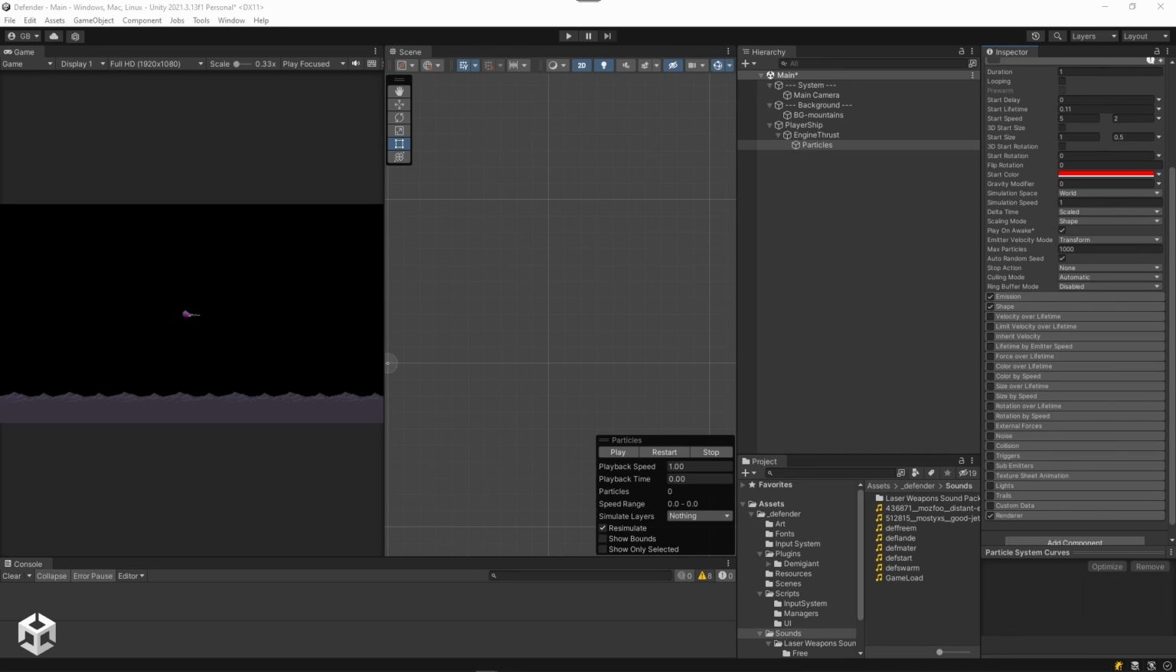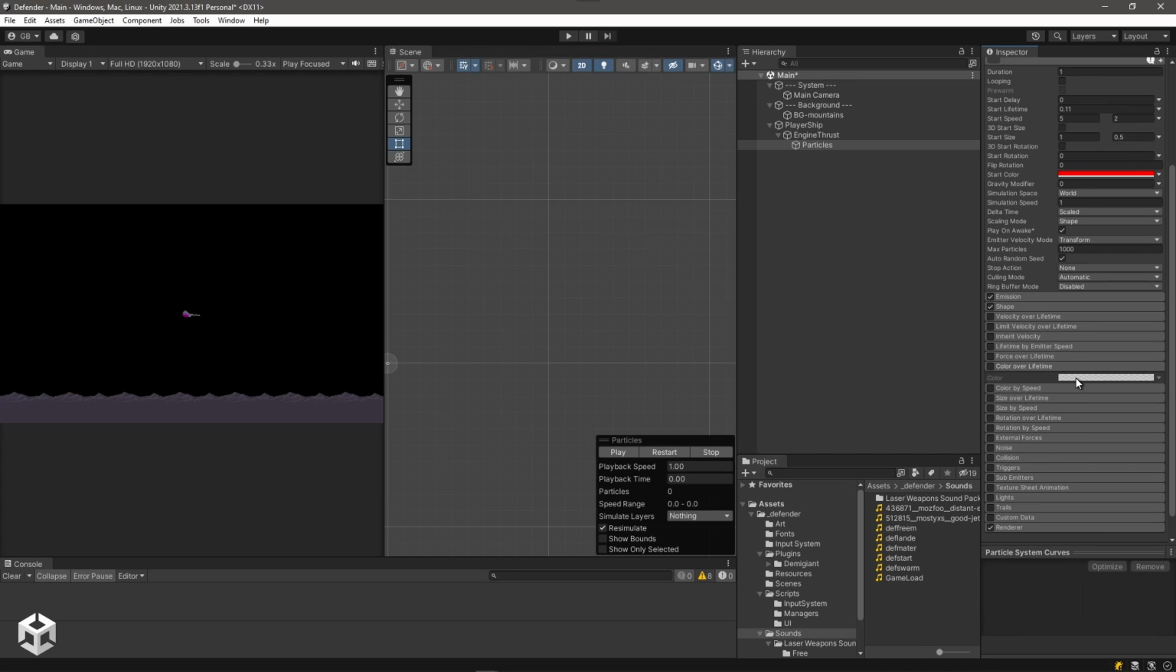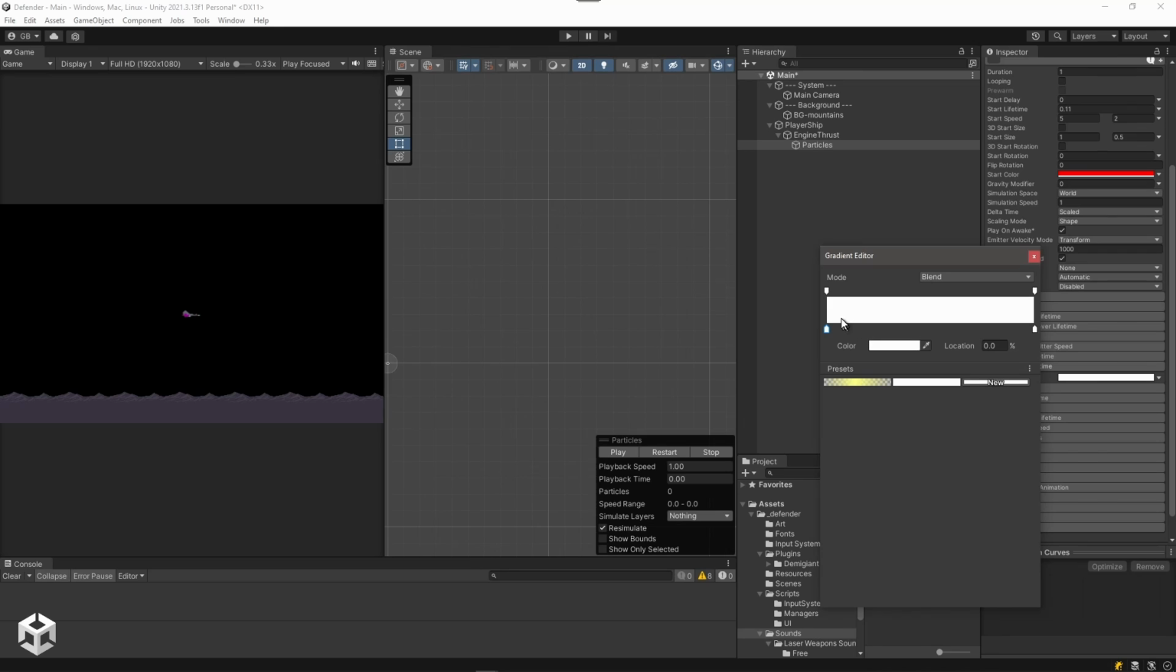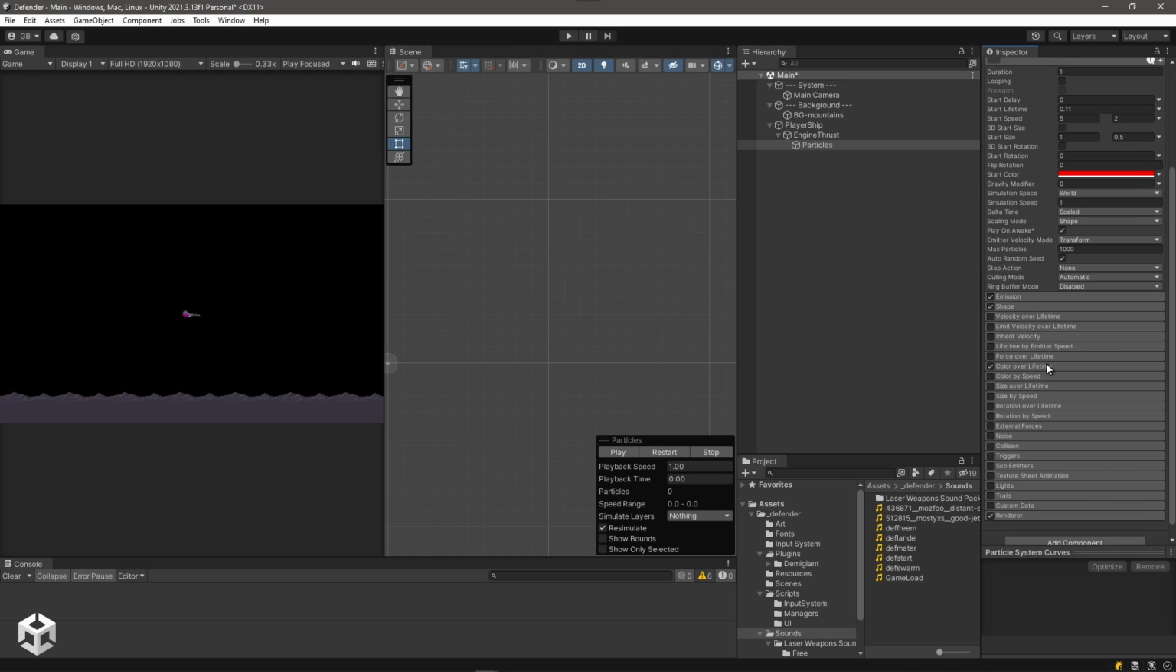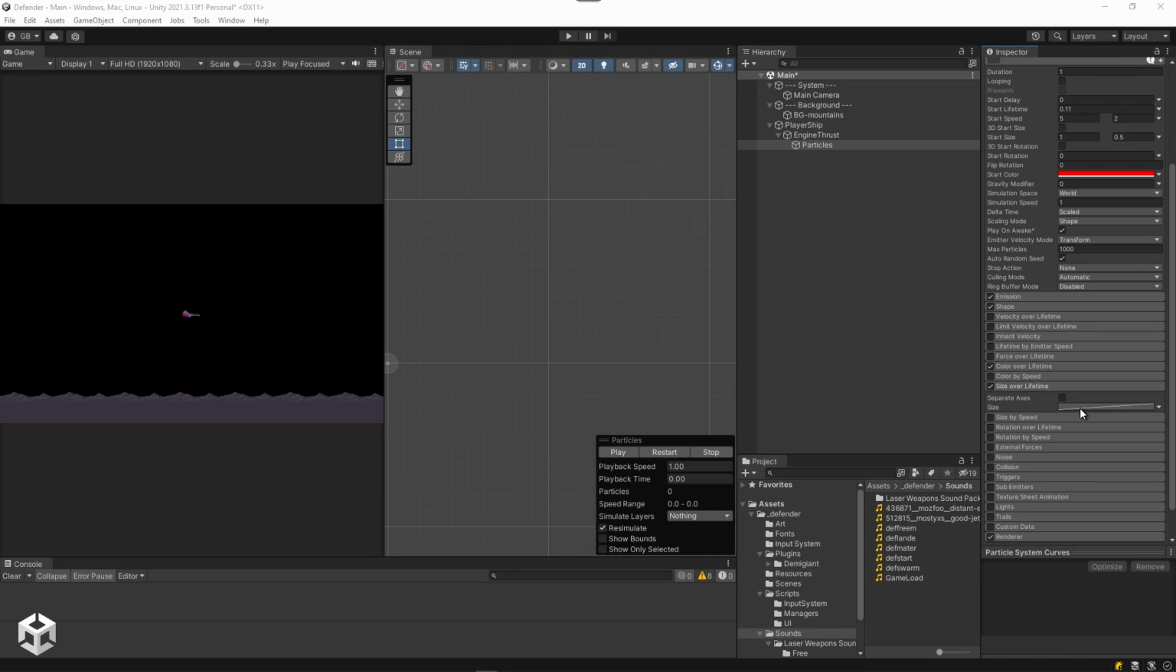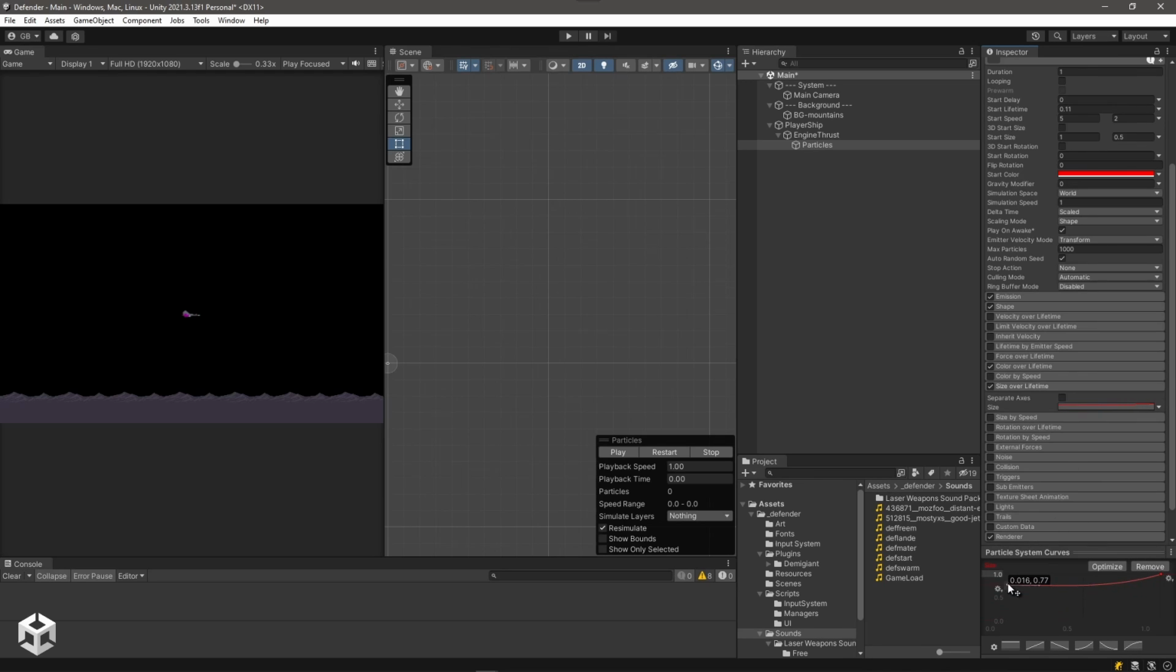Let's go take a look at the color over lifetime. I think all I really want to do there is fade it out. So we'll turn that on, go into here. So up here, alpha is all the way up. Down here, alpha is all the way off. So it will fade out. That's good. And we need to look at the size over lifetime. And this is pretty much the opposite of what we want. We want it to go from 1 down to about 0.4. That's probably about pretty good right there. All right, so they'll shrink and they'll fade out over time.